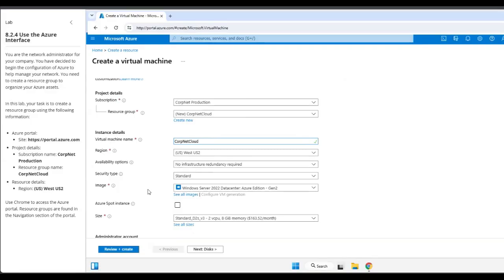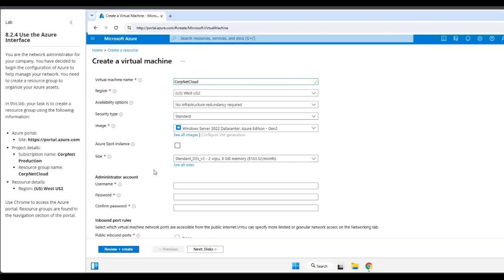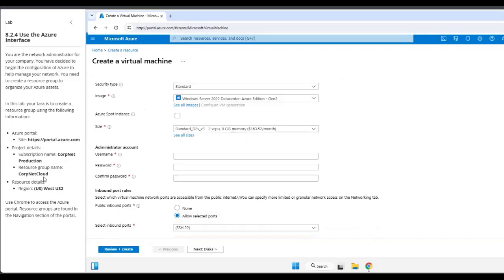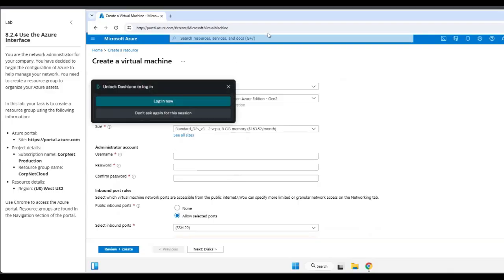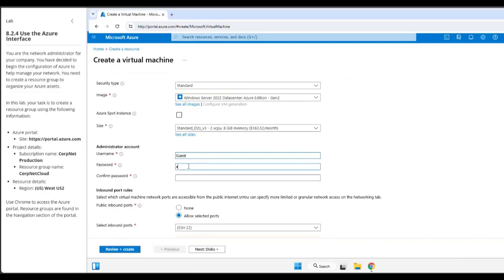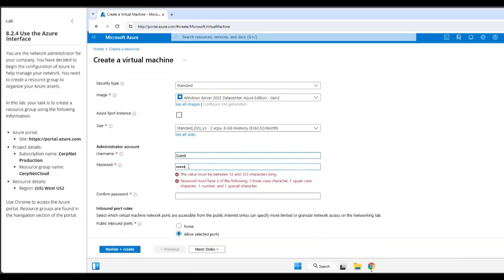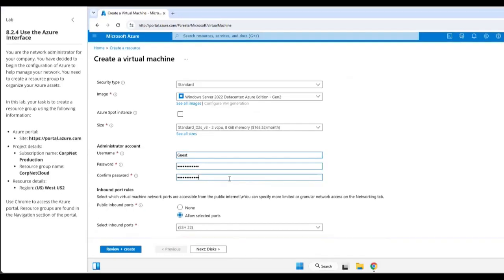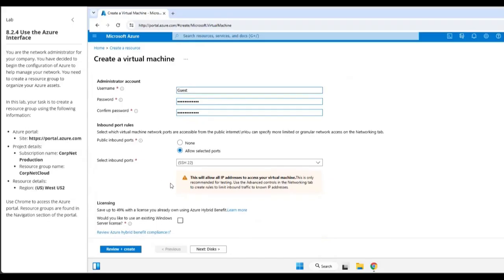And then the rest we just leave as default. The only thing that has been mentioned here that you have to do is create the username and password and confirm that, and that's it. The username is something I just guessed. For the password, I'm just creating something here. As you see, it has to be at least 16 characters, and the maximum is 123. Okay, so that password should match. And we leave everything by default, and then review and create.